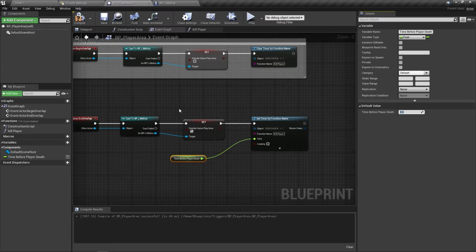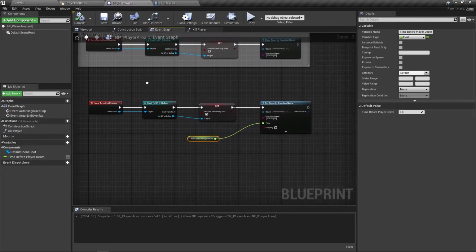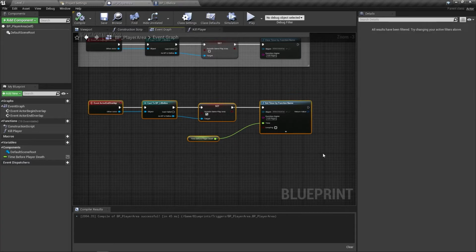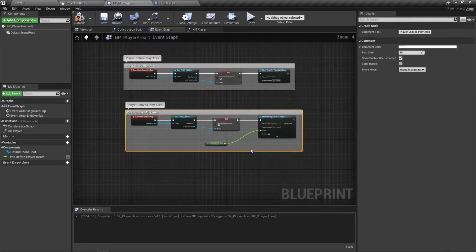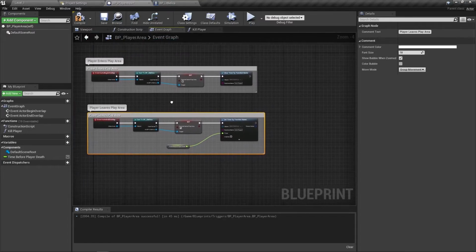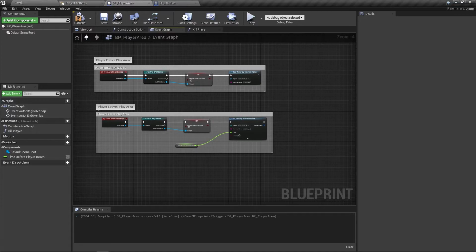And I'm going to go ahead and compile this and save it. Oh, one other thing we want to do, let's go ahead and do a little homework here, hit our comments, and this is going to be player leaves play area. Okay. And of course you can always change the color on these if you want, but I think we get the point here. All right, so that is it for creating our volume.